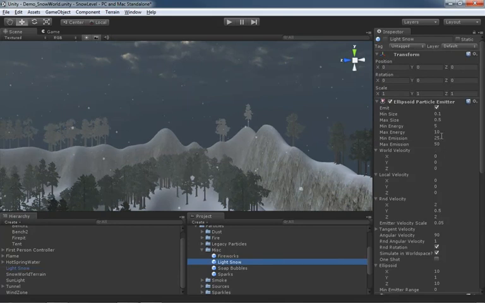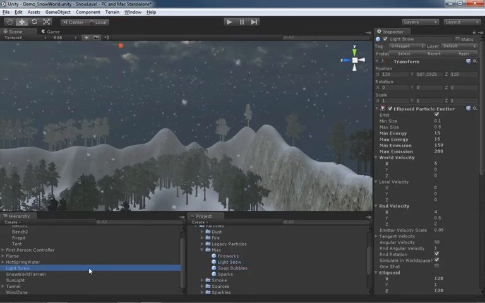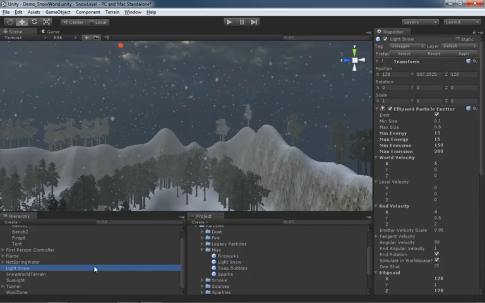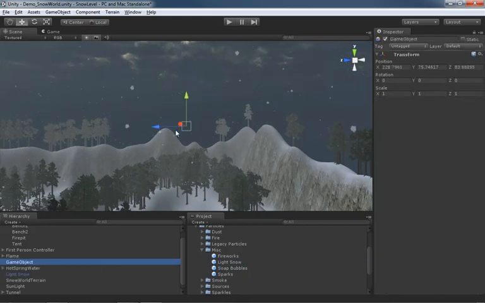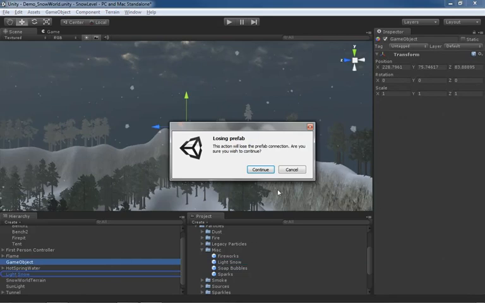Now, what we want to demonstrate is how to actually break this link between the two. A quick way to do that would just be to parent an empty game object into this. So I'm going to hit Control-Shift-N, and that is going to create a new empty game object. I'm not even going to worry about naming it. I'm just going to parent it to the snow object by dragging this down in the hierarchy view. And we get our warning.